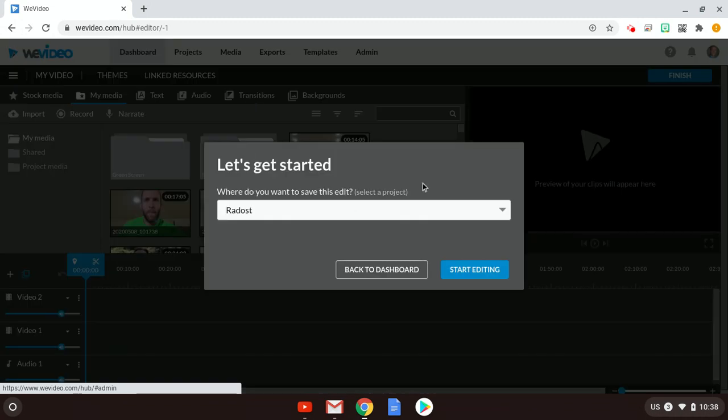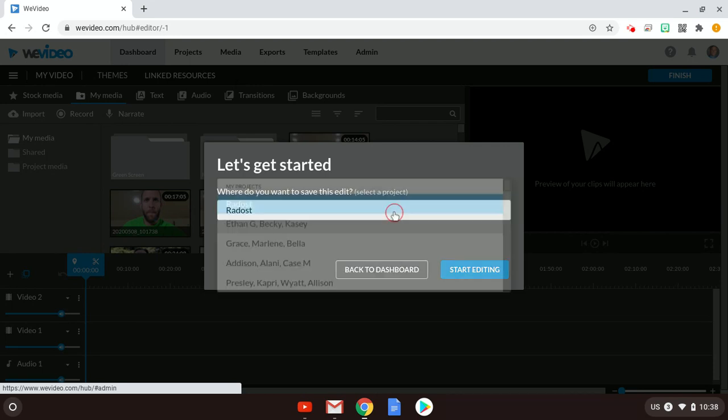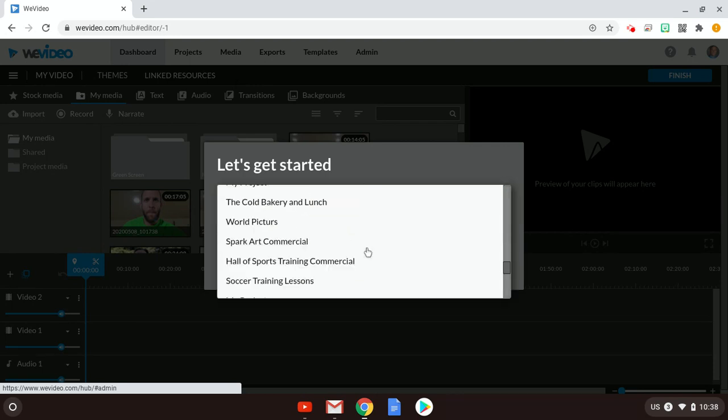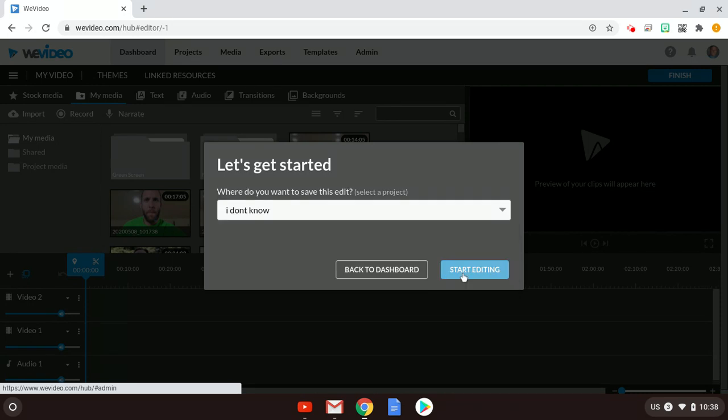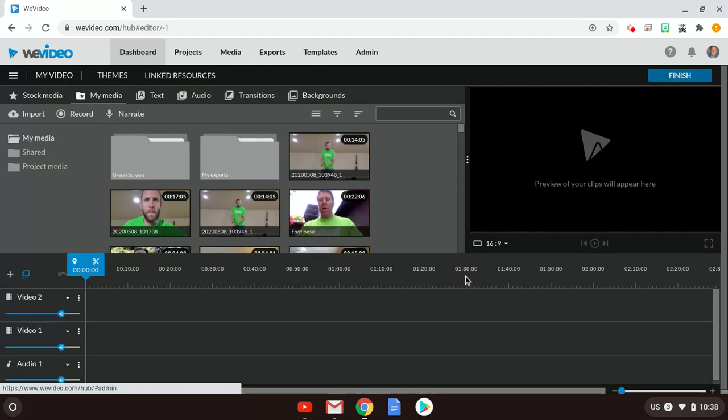You'll notice on the previous page, I had some projects made already. So whenever I go, I'm able to make a project right here and add it in. I'm going to just put in this, I don't know, and click start editing. So some of the basic things to get you started is that there is media. You need to have media in order to put in here.